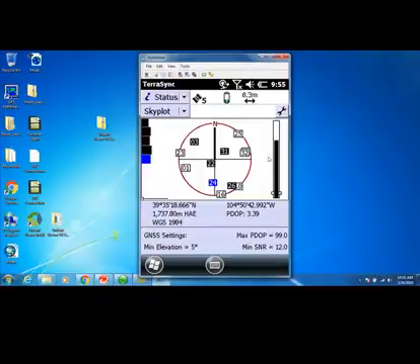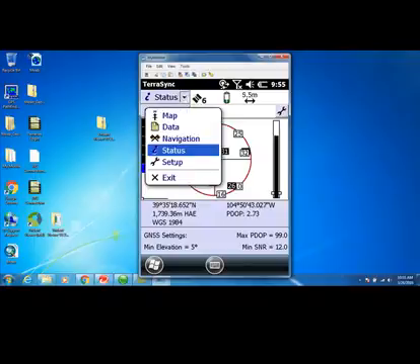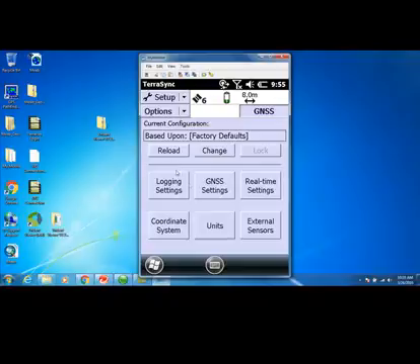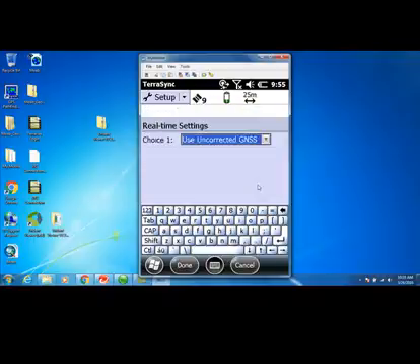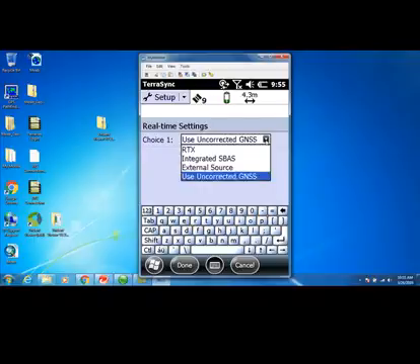There we go, and it does say that we've locked into a couple of satellites, but we're going to change our network connection by going into status and setup. This is where we normally would connect to the GNSS settings, but instead of using those, we will use the real-time settings. So click on the real-time settings option. Under the real-time settings, we've got choice one. We will use this drop-down arrow to change to external source.